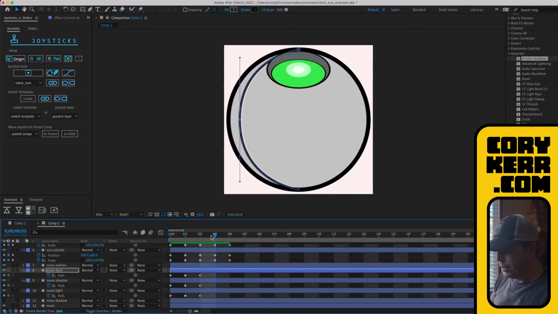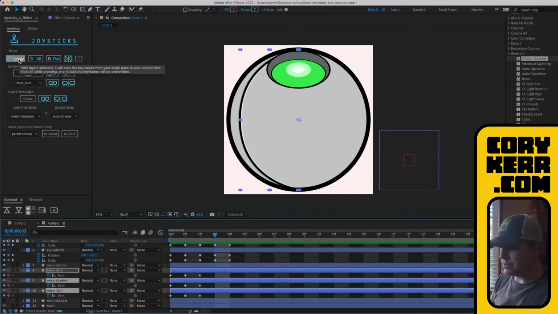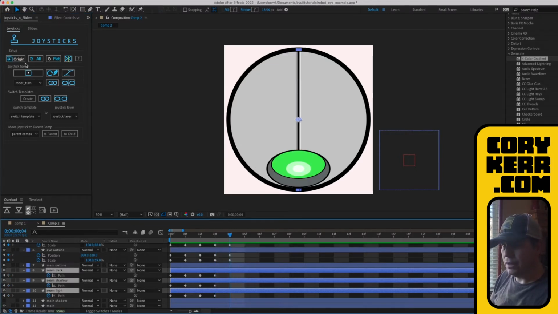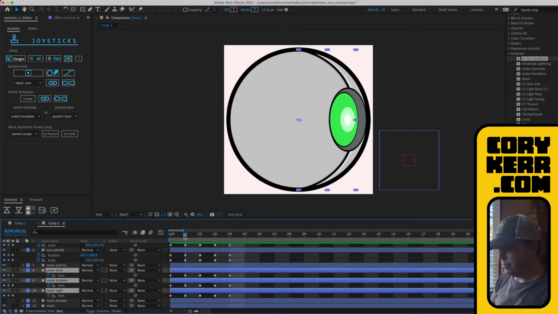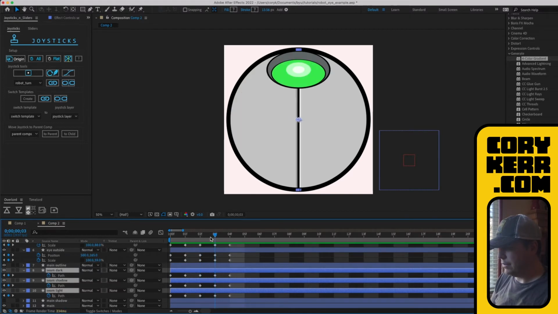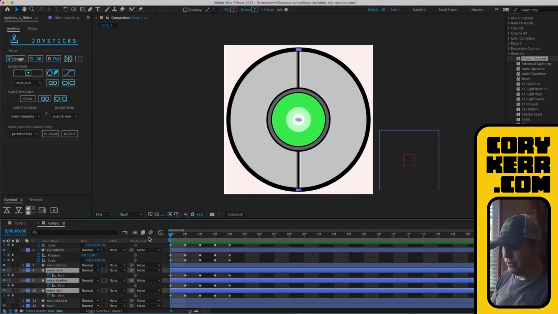Now, when it goes up, nothing really changes. So I'm going to grab these 3, and hit Origin in my little joysticks and sliders thing. For some reason I didn't grab all 3 of them. There we go. Hit Origin. We'll go to the next keyframe, and hit Origin again. And so now that's what it looks like when it goes to the left, that's what it looks like when it goes to the right, and then up, and then down. And then I can bind all those things back together.